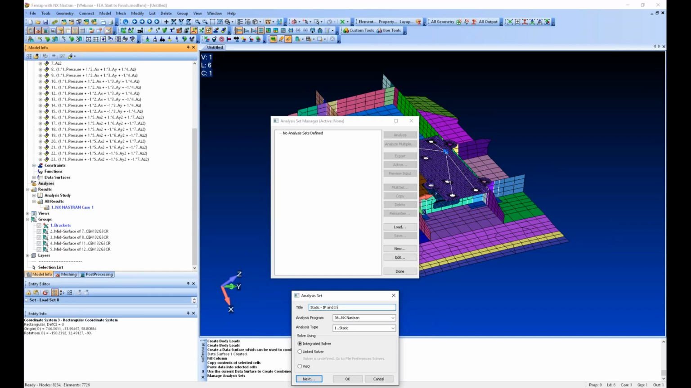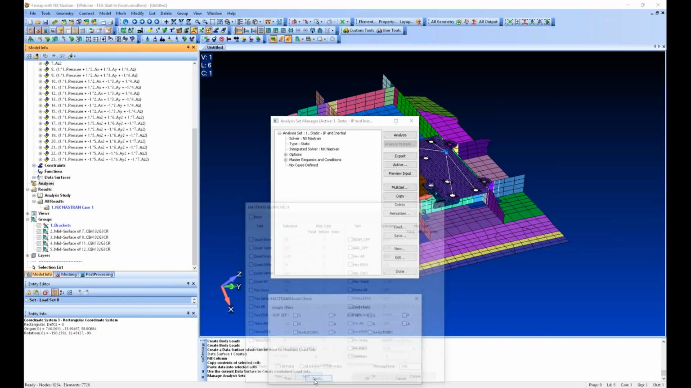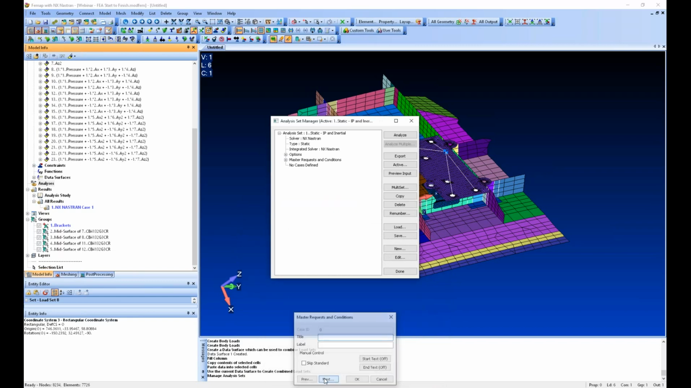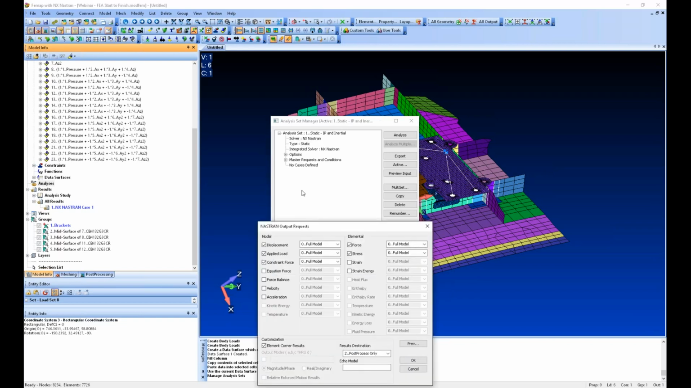So internal pressure and inertial loads. And for this basic linear static analysis, the majority of the defaults are acceptable. And so I'm just going to click through and then actually not going to define the constraints or loads here because we're going to define multiples, and we'll do that in a second. And then the output, I can just leave this as full model. We'll leave corner results on and post-process only.